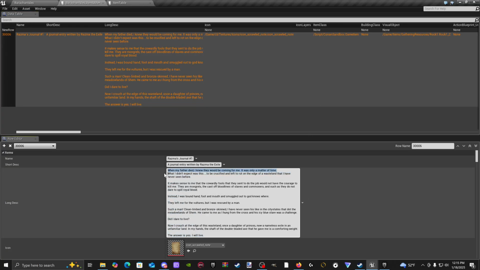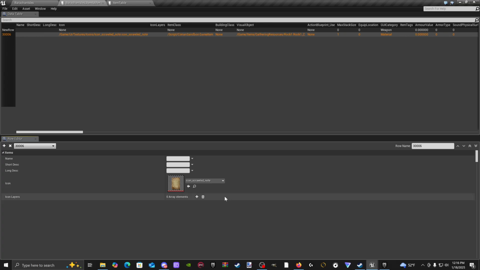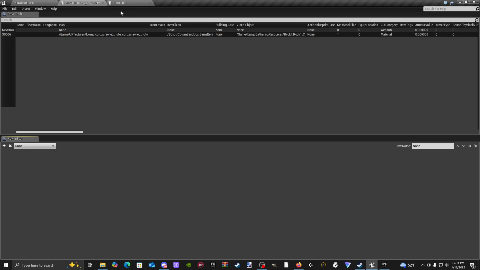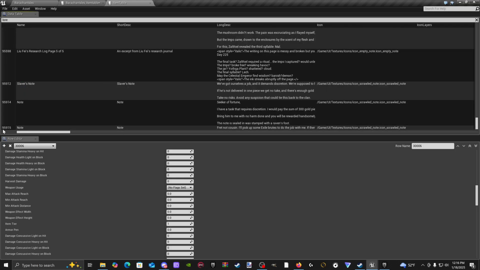Now I'm going to delete all the entry text out of this because I don't need Rasmus's entry. I'm also going to change the row number. Because it's a custom item, we can double check the item table in Conan, go all the way to the bottom, and you're up to around 95,915. So I'm going to create my own number system that will hopefully not interfere with the Conan table.